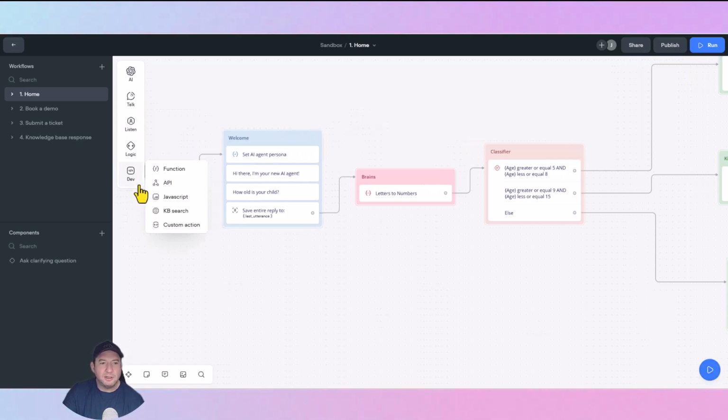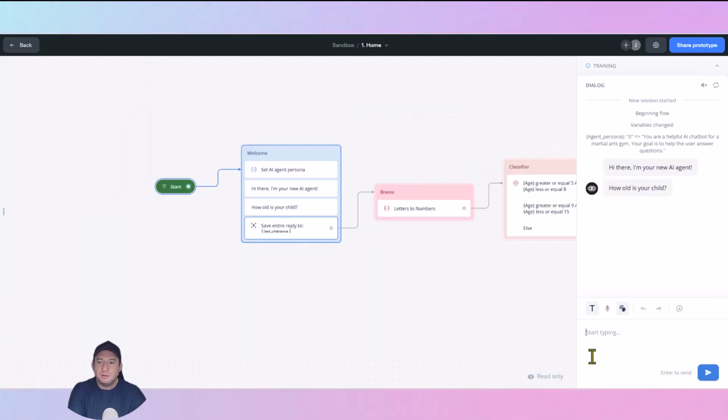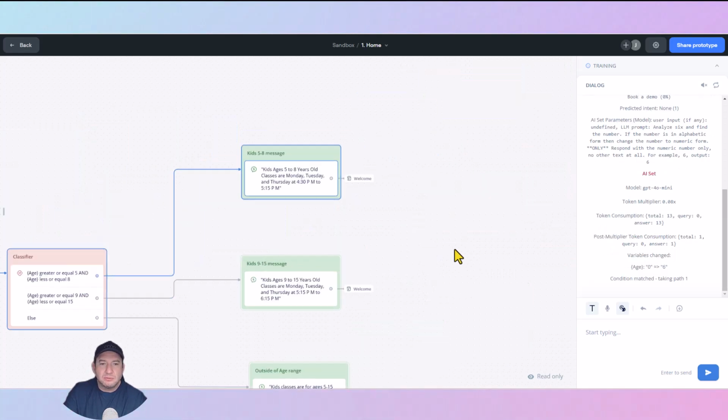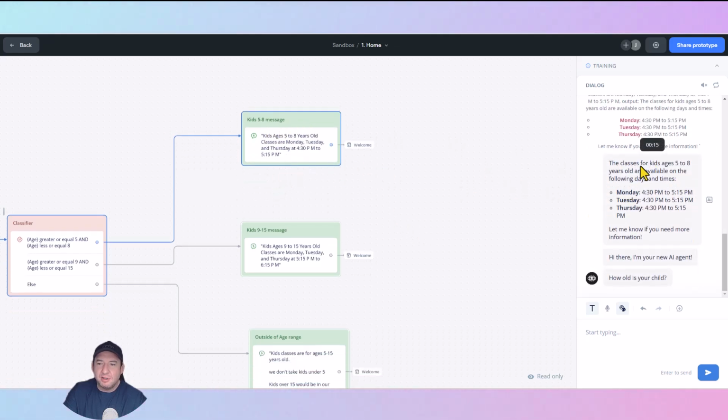So I'll just start it here. Let's say we say 6. Took a little longer, but that's okay. Now it gave them this message: the classes for kids ages 5 to 8 years old are available on the following days and times, in nice markdown text, and then let me know if you need any information.